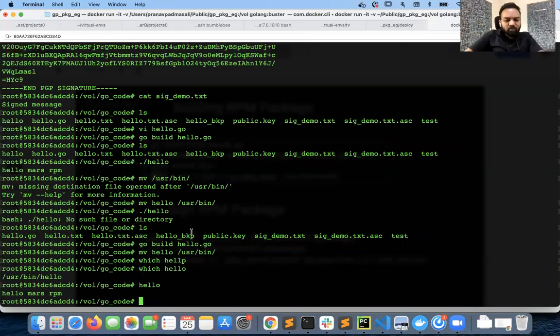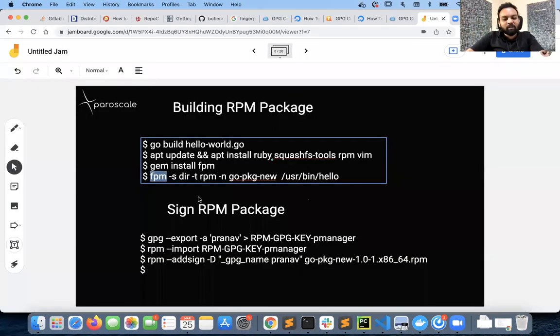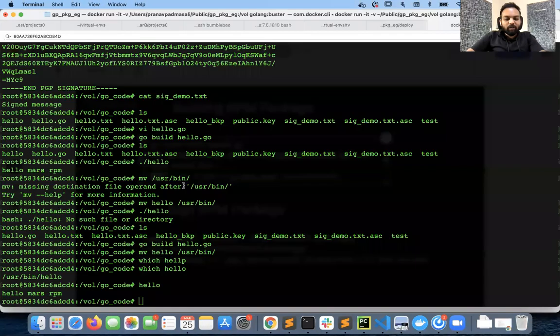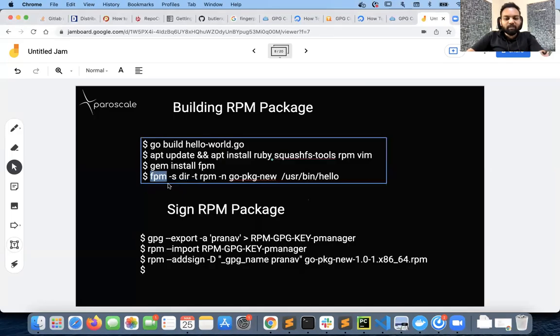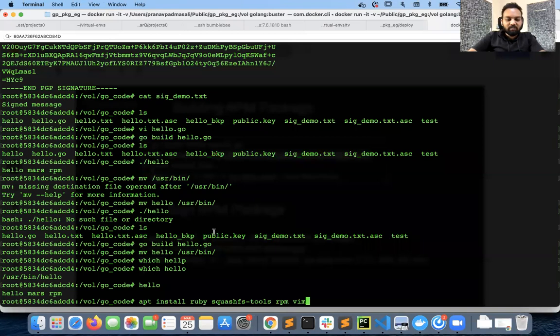But because a Go package only has one binary, it would be easy for us to directly go with a wrapper around rpmbuild, and this will also give us quite an easy one command line from where we can build a package. To run this FPM, we have a dependency on Ruby, SquashFS tools, and of course to build RPM, we also need RPM to be installed. So I will install this on this machine.